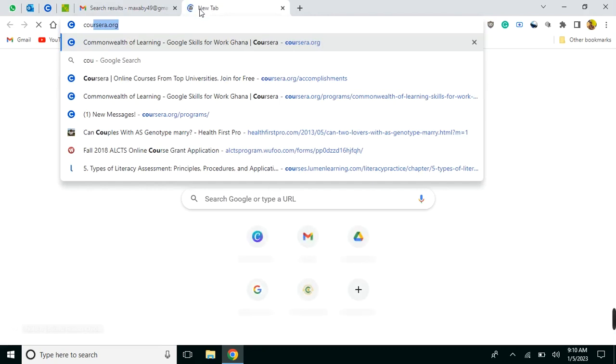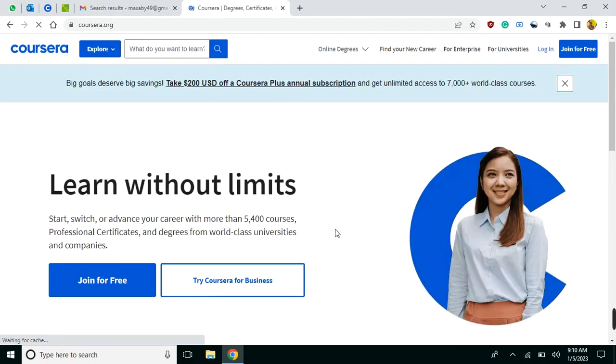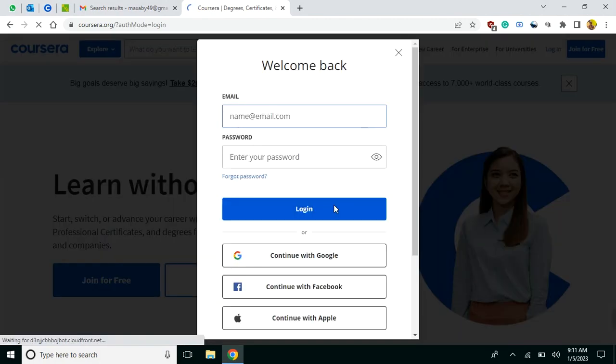You open your browser, type coursera.org, enter. Here is the page. Now you have to click on login or join for free, any of them. It just allows you to log in. So click on login. Now this is the page, login.